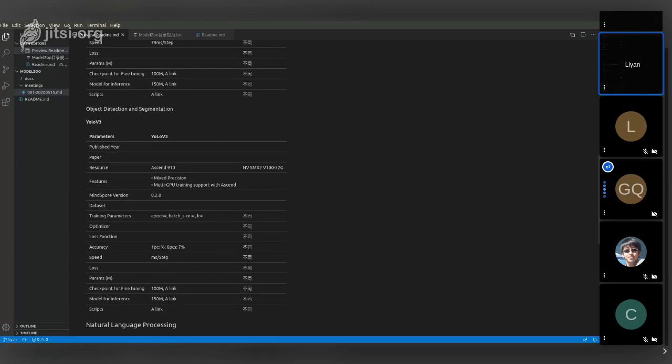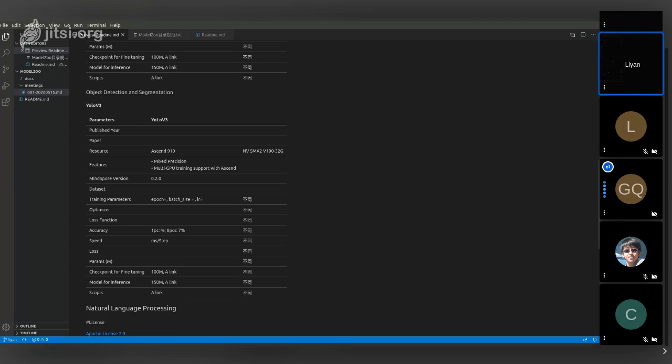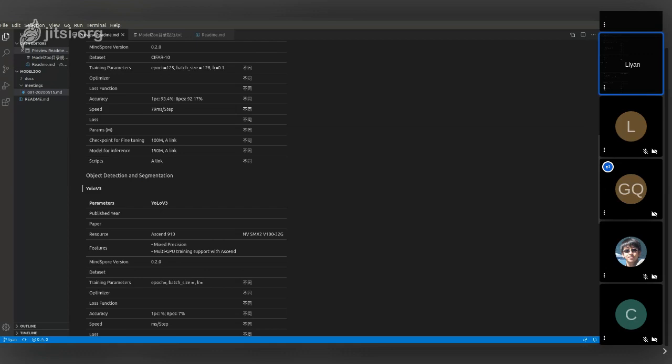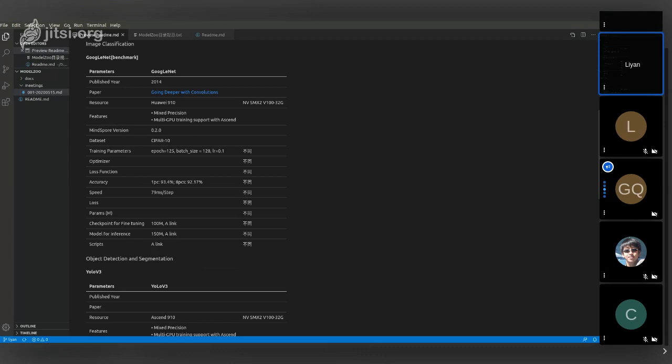I think we should make a different template for each network. And second, I think some of the descriptions in the table should be consistent. The resource should be Ascend. Ascend 910 is not Huawei 910, so please fix them. And the losses: some networks have multiple losses, and the loss column is a little bit confusing for every network. It should be treated differently in different networks, I think. So that's my opinion.